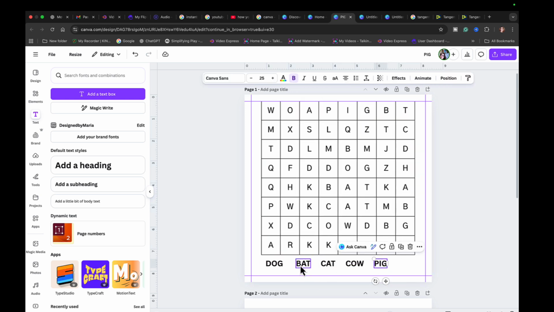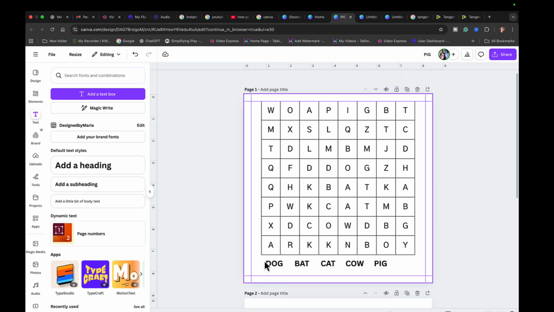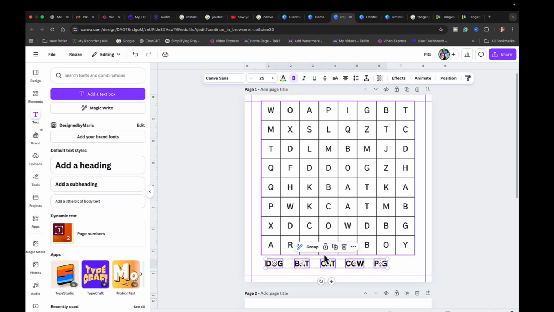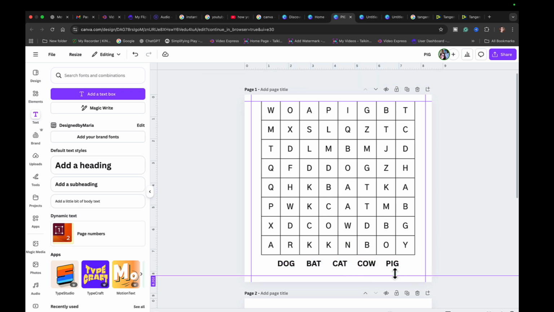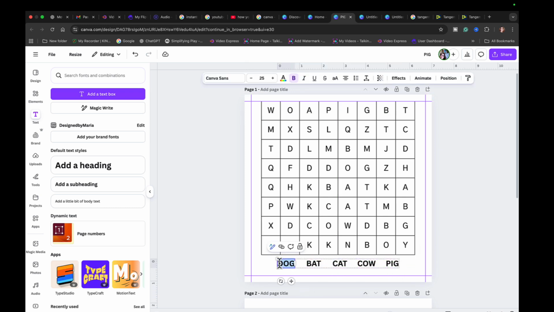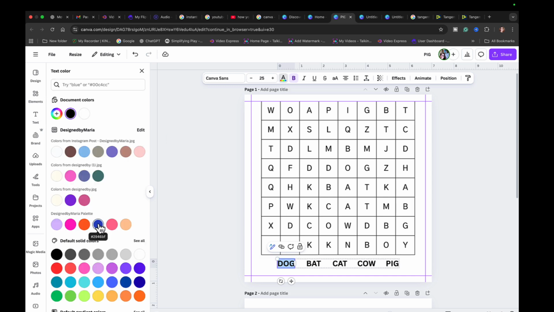Okay, so now once you finish doing this, guys, we can group these words together so that you can move this one wherever you want it. So I'm just gonna put this into the middle of this. Alright, so here are the words that I'm gonna use, and then I'm gonna change this color, maybe blue, just like that.